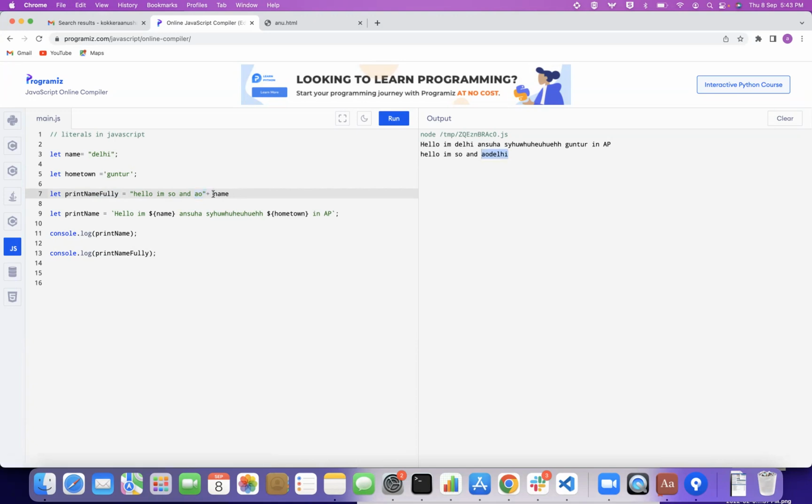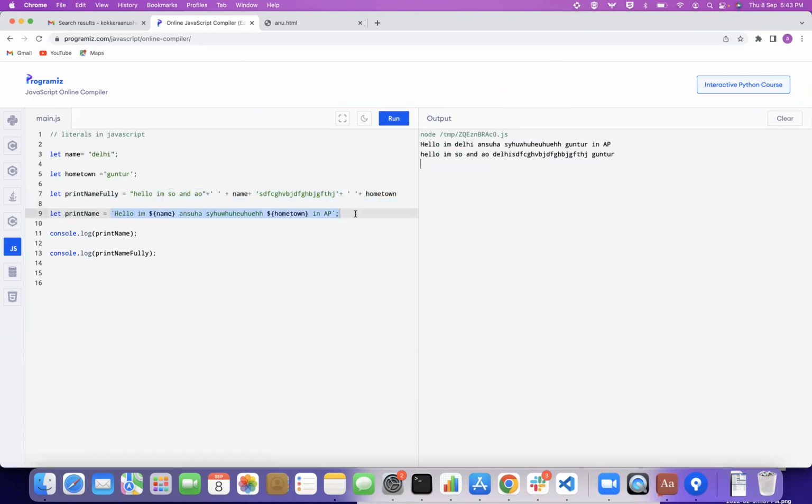Suppose you want to put a space, you can give plus and then quotes with a space, and plus. And again, if you want to write some more text, you give quotation marks and write some content, then again plus, again quotations for the space, then again plus and hometown. Instead of writing this explicitly, all this can be written in one line using template literals.